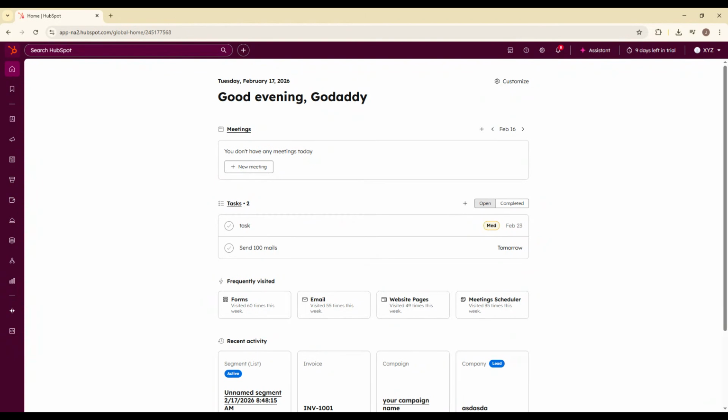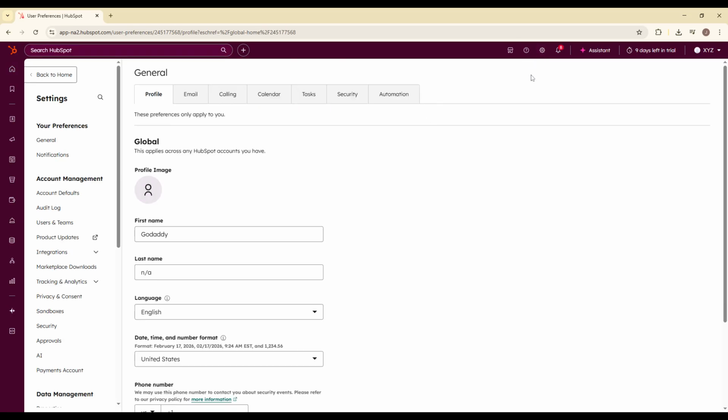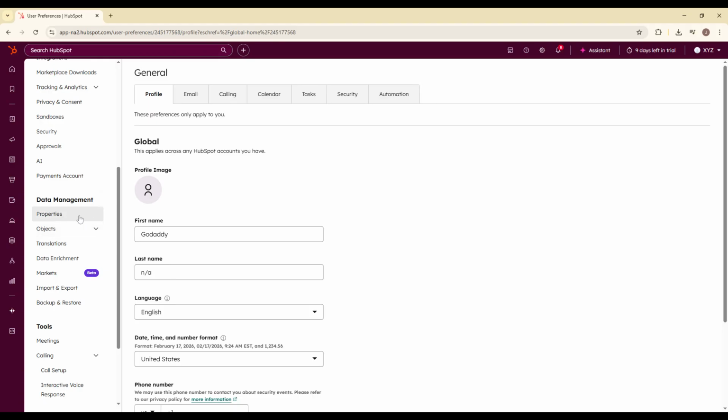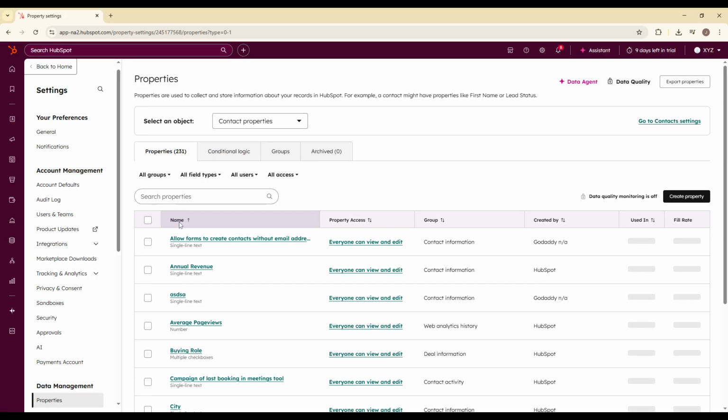Let's get started. First, log into your HubSpot account. Once you're inside your dashboard, go to the top right corner of the screen and click on the settings icon. This will open your main account settings area. From here, look at the left-hand sidebar and scroll until you find Properties. Click on Properties to open the Property Management page.